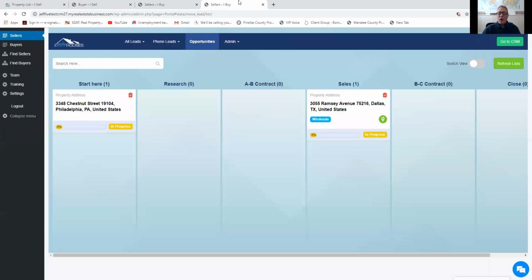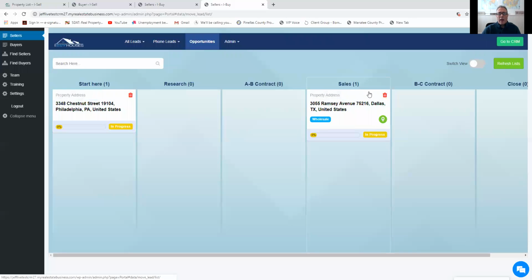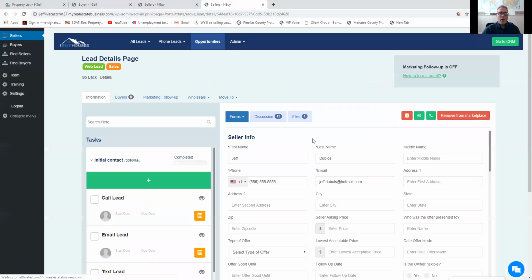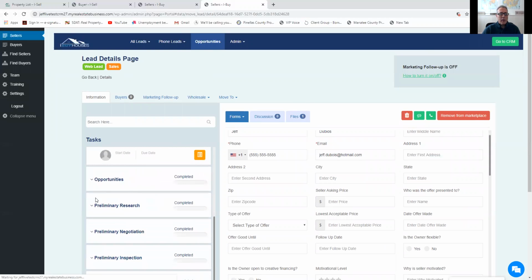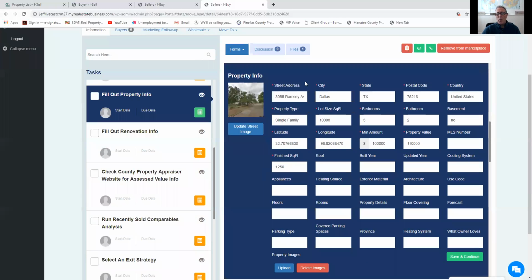So that's a basic rundown, and I'm going to take you through this again quickly, just so you understand. So we're going to go to CRM. This is going to be home base, if you will, and then you're going to click on opportunities, and you're going to click on the property. And then once that comes up, you're going to fill out all the details that you possibly can on that property. Okay, so let's scroll down here. You hit opportunities, fill out property info. You click on the checklist right here, and then it'll take you to property info.